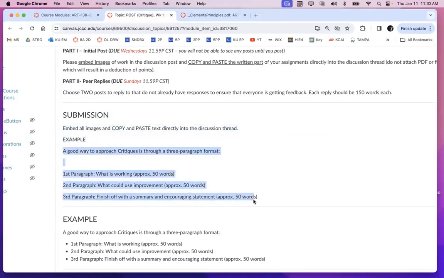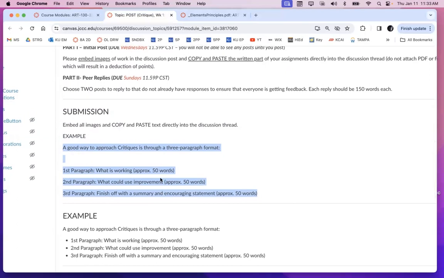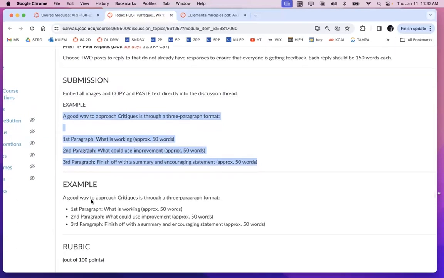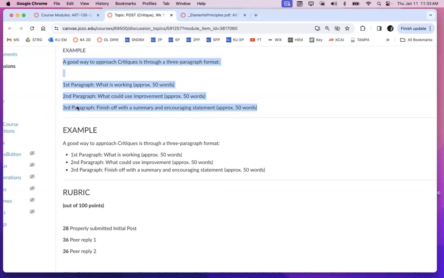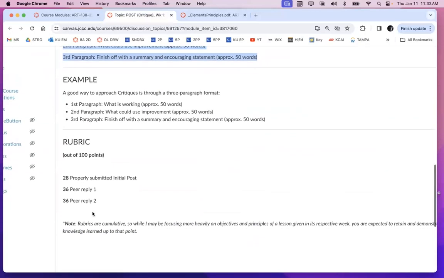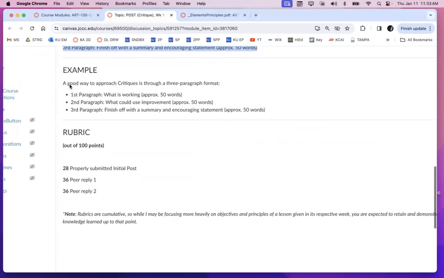Here's a little outline for you guys that I explained. Oh, I have it twice here. I'll take that out. And the rubric, so here you go. I'm looking at this thing, and I'm going to fix this. It's a typo. But first paragraph, what's working? About 50 words. Second paragraph, what could use improvement? Third paragraph, give them a summary and finish up with an encouraging statement.